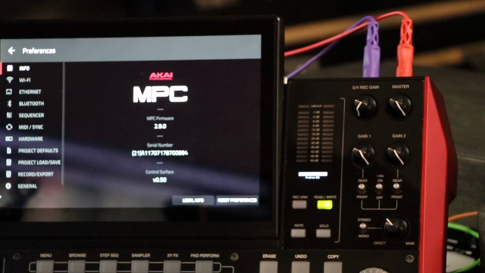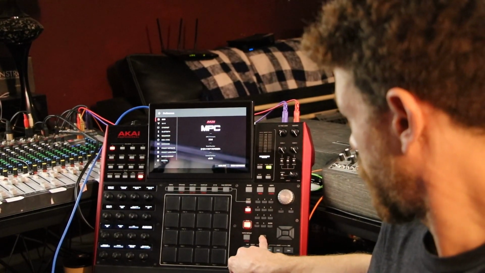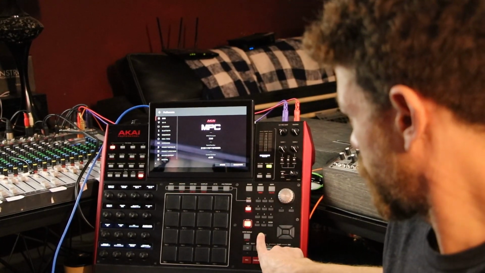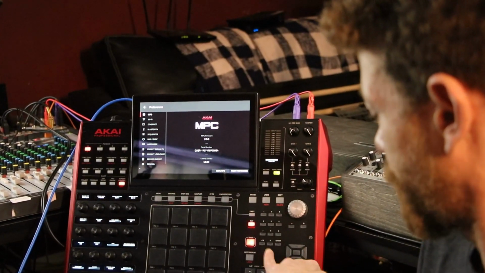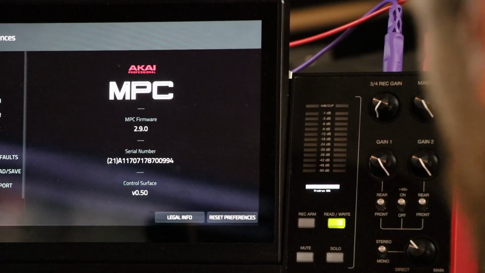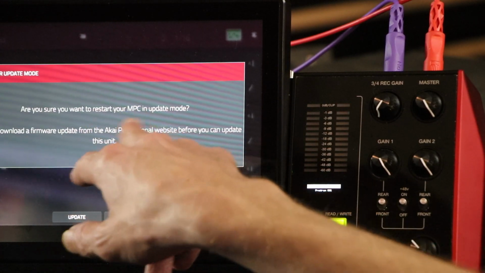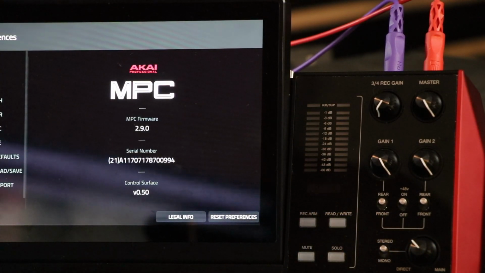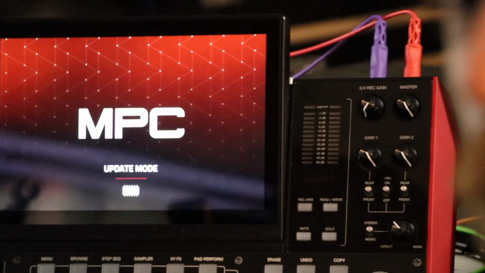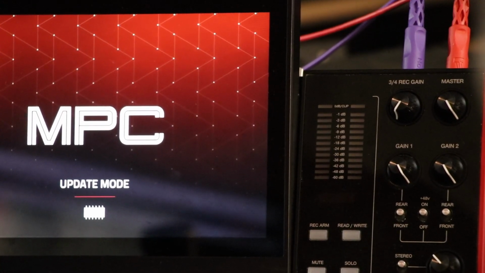So what I have to do, I have to hold down the shift button right here. And you'll see the screen change to update. You gotta hold down shift though. Now you got this, you hit update. It says, are you sure you want to restart your MPC in update mode? You say yes. It's going to restart your MPC. As soon as it restarts your MPC, it says update mode.